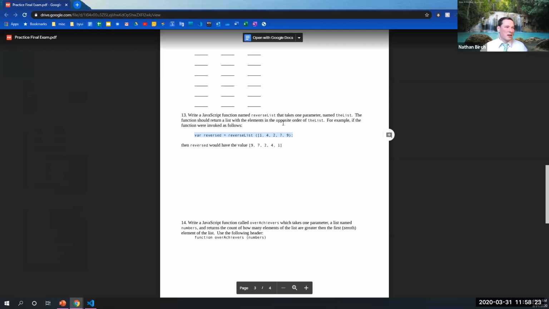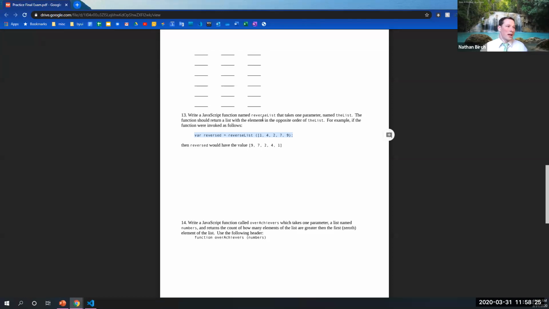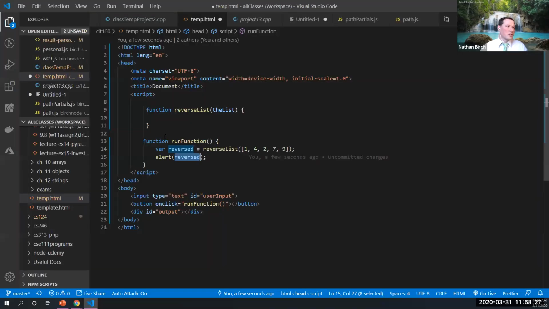What is it saying here? Oh, all it cares about is the reverse list function. So this run function doesn't matter. All it cares about is this returning the correct array, the reversed array, okay? So I have the list.